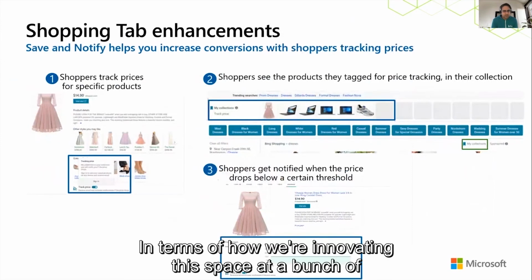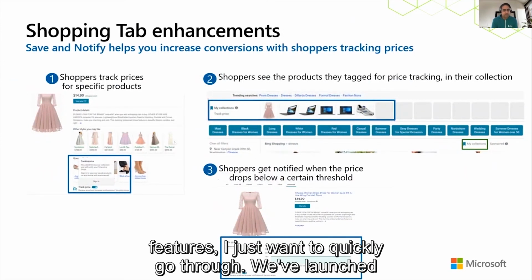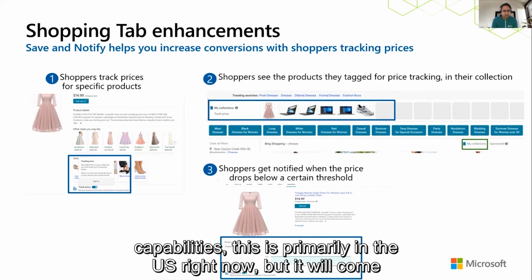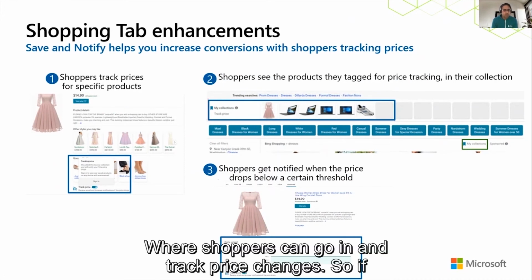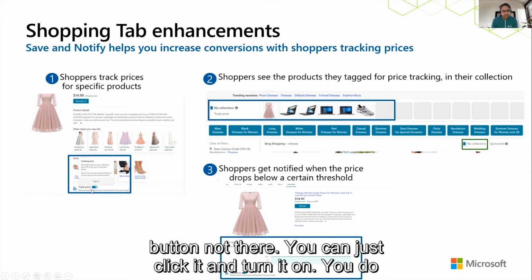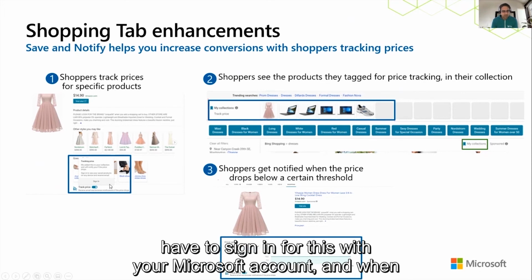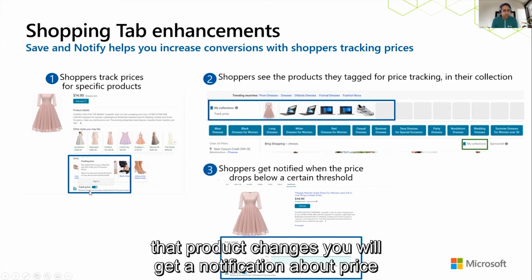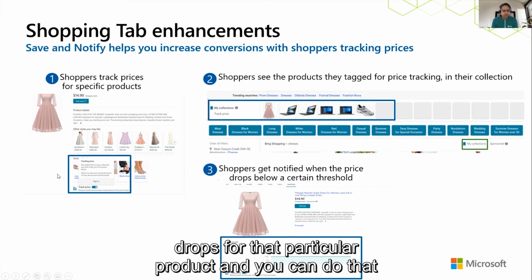In terms of how we're innovating in this space, there are a bunch of features I just want to quickly go through. We've launched capabilities, primarily in the US right now, but it will come to Europe very soon, where shoppers can go in and track price changes. So if you're looking at a particular product, you can see a little button on there. You can just click it and turn it on. You do have to sign in for this with your Microsoft account. And when that product changes, you'll get a notification about price drops for that particular product.